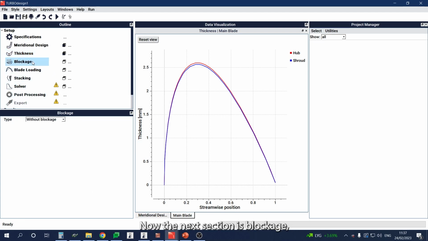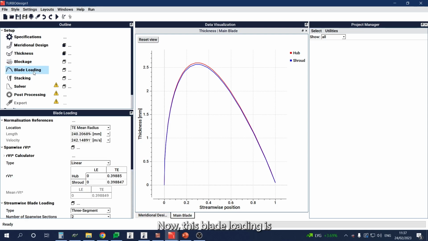Now the next section is blockage, and this is something we use only for very high speed machines, transonic machines with significant boundary layer blockage. But since this is a subsonic compressor, we can skip this section for now. Now this blade loading is the most important section when it comes to inverse design.